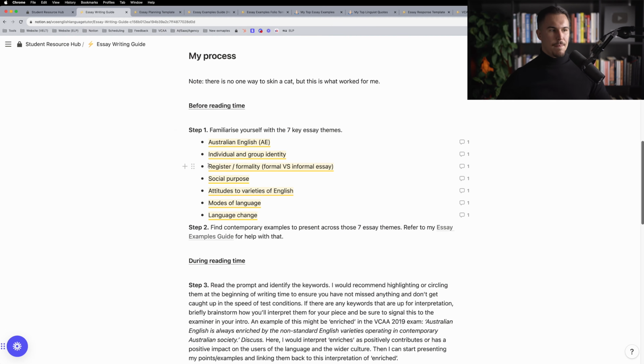You can see there's a lot of base layer knowledge that we want to be familiar with before we even tackle an essay prompt. Register or formality: you want to be familiar with the pros and cons, or the benefits and drawbacks, of different registers, namely informal and formal. You want to do the same with standard and non-standard varieties. Make sure that you're familiar with the difference between formal and informal, and also standard and non-standard. Because this is a common one that students get mixed up, Aboriginal English would be a non-standard variety of Australian English, but it's not necessarily informal. So it's important to understand the distinction. Perhaps you can ask your teacher to clarify a little bit more there.